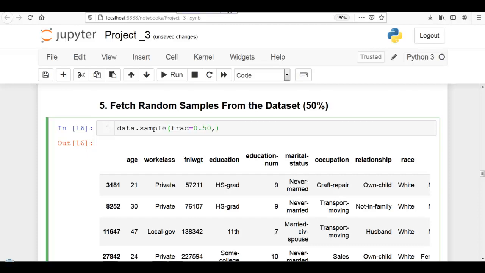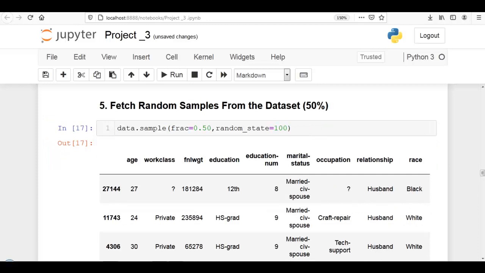So let me explain another parameter of this sample method, random_state, that we have to initialize with any integer number. So let me write 100. If we initialize this random_state to some integer value, it will reproduce the same sequence of random numbers. So let me execute this one. As you can see over here, if I execute it once again, we are getting the same sequence of random numbers.